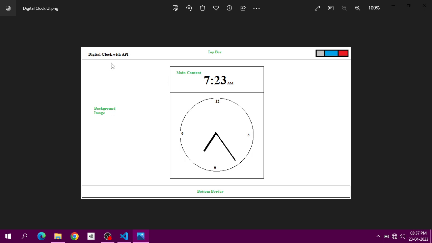You can see there is a top bar, then a main content bar, then a background image, a bottom border, and a few more things like these buttons, and here a digital clock with an API sign kind of logo. You can see an analog clock here and a time indicator here, so you can directly see whether the time is currently AM or PM, and also using the analog clock. This is a very basic illustration for our clock, and our clock is not going to look like this at all. It is going to have this kind of structure but with way better graphics.